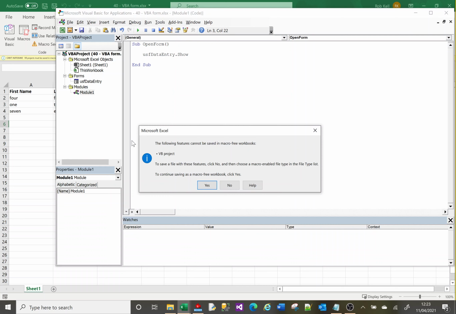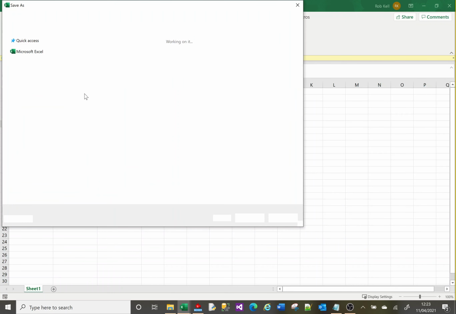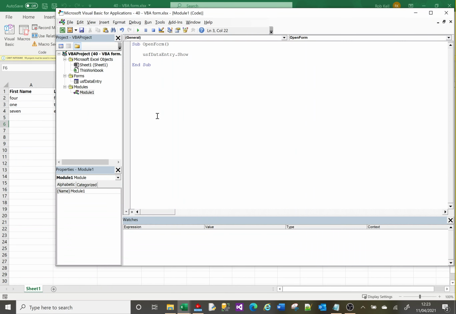The reason we put that in a module is because when it's within a module, it's accessible by Excel itself. When it's part of a form, when you're assigning macros to things within Excel, it won't recognize procedures within a form. So I'm going to create a module and create this open form here.